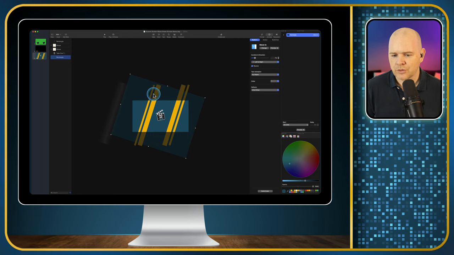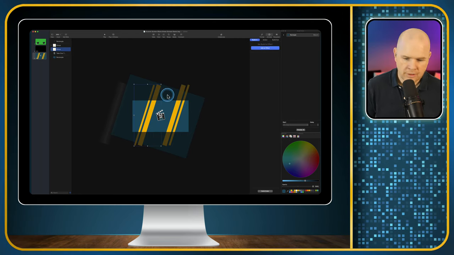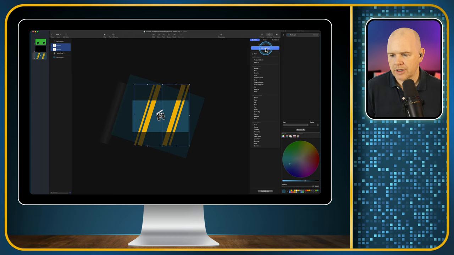Next thing we want to do is also have these ones move in. So I'm going to click on both of those and let's have those move in, but from opposite sides.